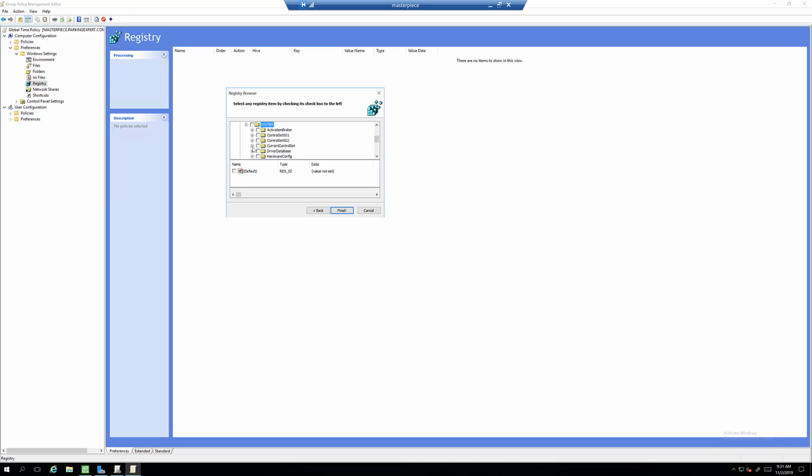So right here, current control set. Then go to control. Let's see, control. Then we need to get to time zone information. Let's see, so scroll down all the way. You know, time zone information, right? And once you click on time zone information, you see a bunch of these.